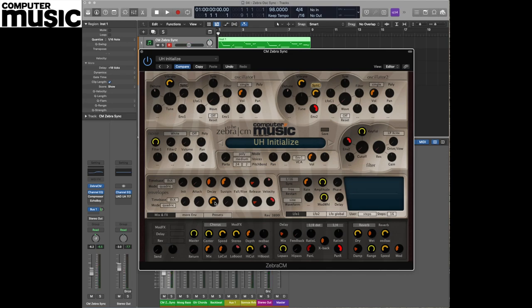So the next thing to do is to visit the envelope section. And we're particularly interested in envelope 2. That's the lower of the two envelopes here. Envelope 1 being the envelope which is controlling the volume of the sound. So in this lower section here, we're particularly interested in the pot that's got decay written above it. The reason we're particularly interested in this pot is because this is the one that dictates the speed of the sweep. So if we make it a little bit lower, it goes faster. If we make it a little bit higher, it goes slower. And of course, we can set it anywhere in between.